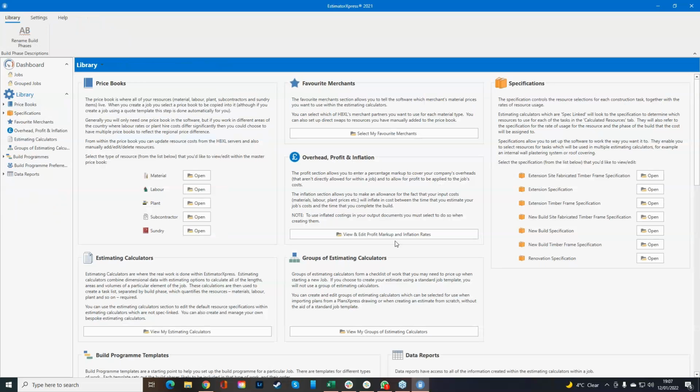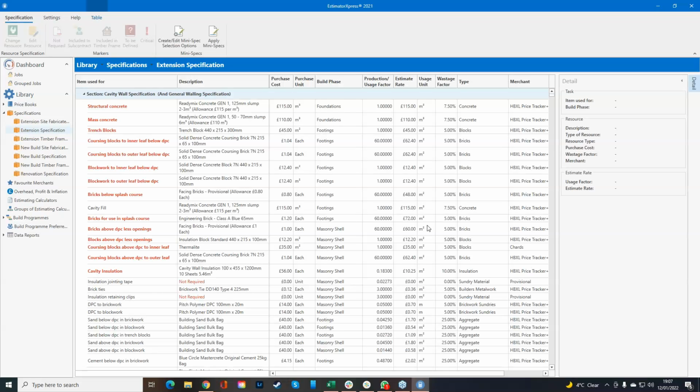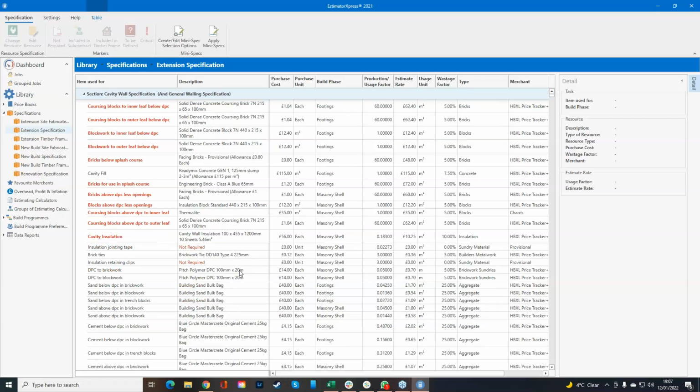Going back to the library, we then have specifications. This is how we can set up the software for you and your business as well. So we've got extension specifications, new build specifications. And with that, you can start setting up how your teams are going to work, all your material as well. And we do this during a one-to-one with you.